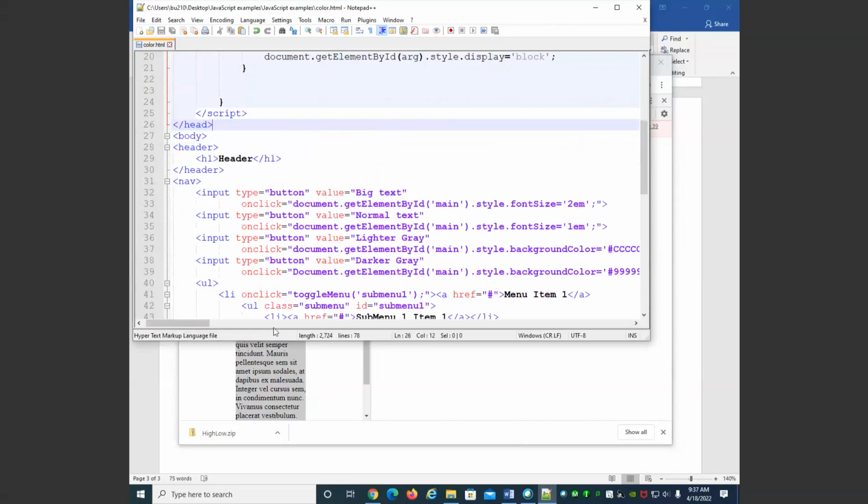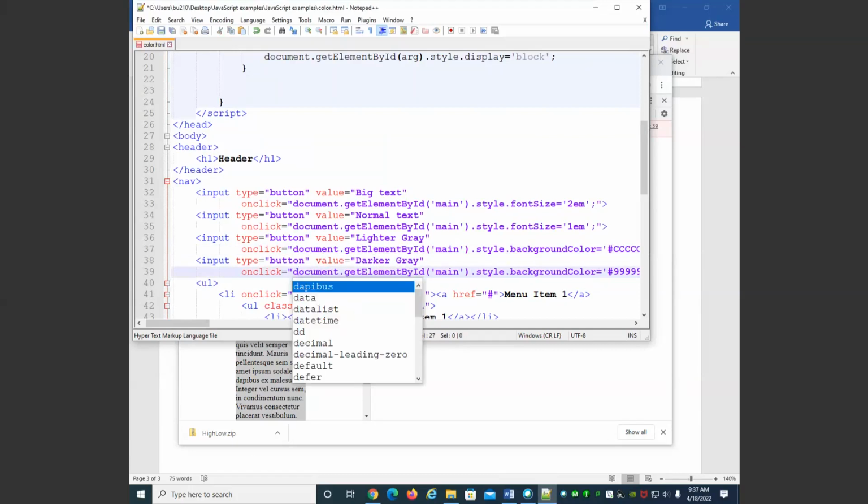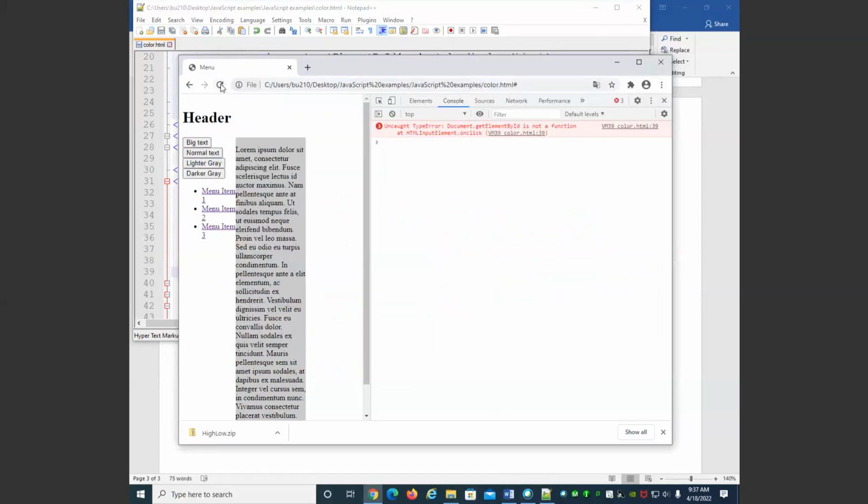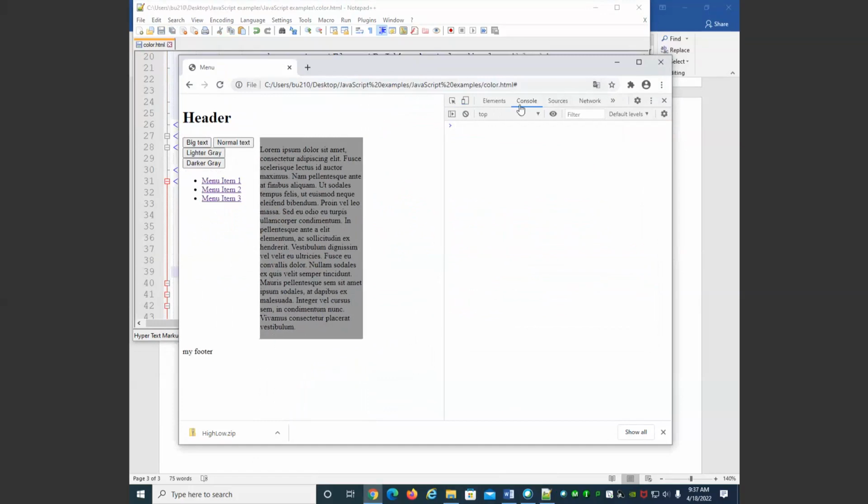What's line 39? Okay, onClick equals document. It's telling me that this is not a function. Well, of course it's a function. I use it up here. Oh, wait a minute. That should be a lower d. And then when you do it, keep the console open. When I click on this, the console doesn't show any errors.